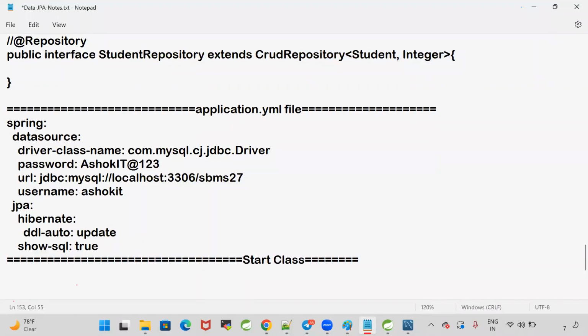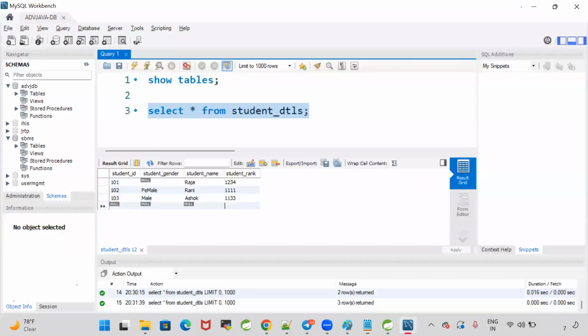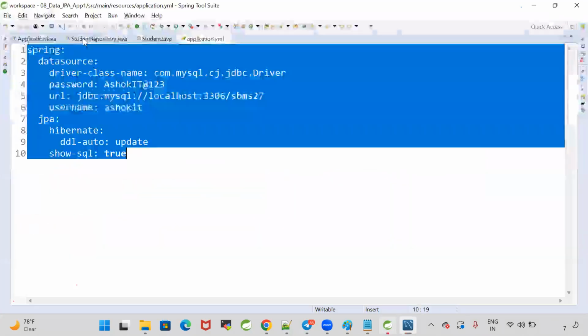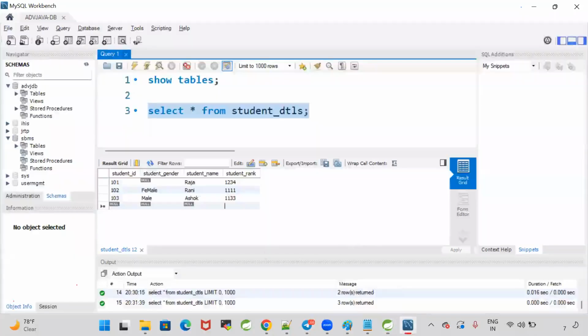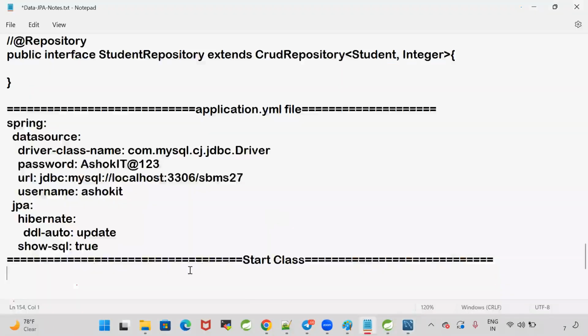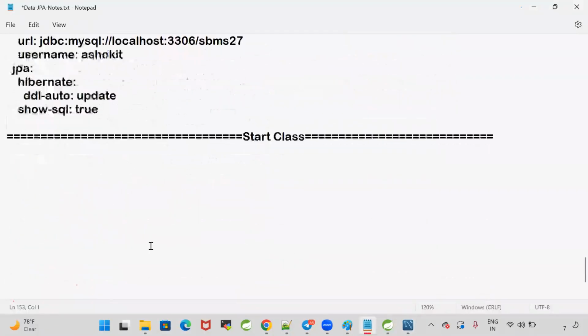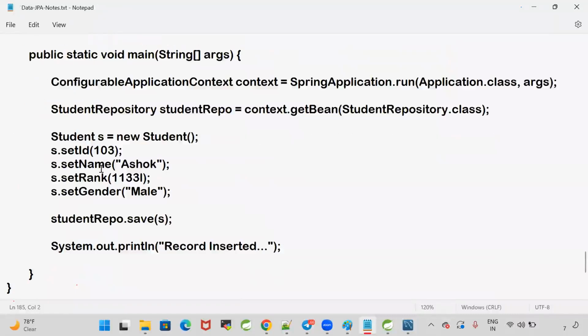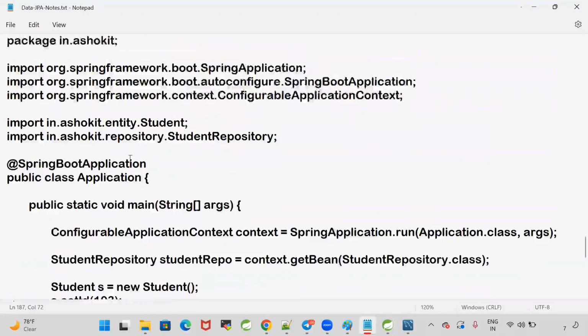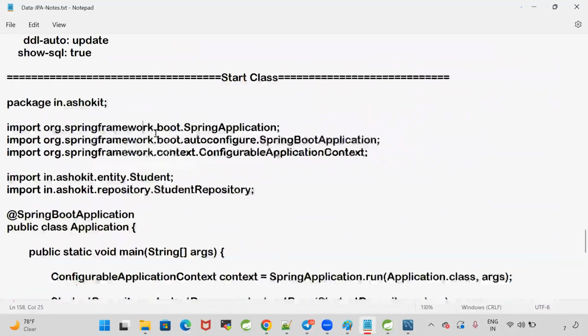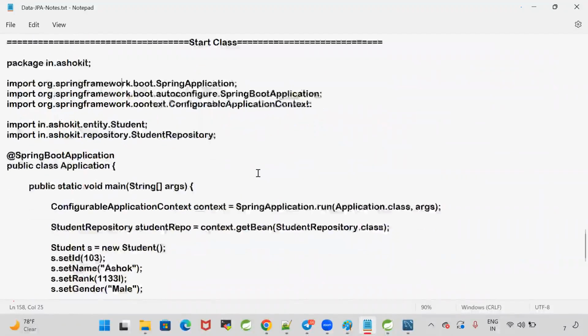In the Spring Boot start class, I'm getting the repository bean and I'm calling the repository method. Inside the start class, I'm getting the repository bean object and I'm calling the method of that. So when I call the method, internally it is performing all the operations. So do we need to write our own logic to perform the CRUD operations, or we just need to call the JPA methods?